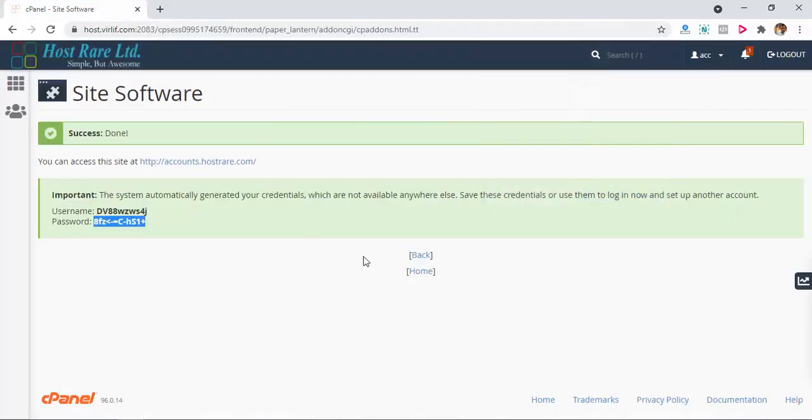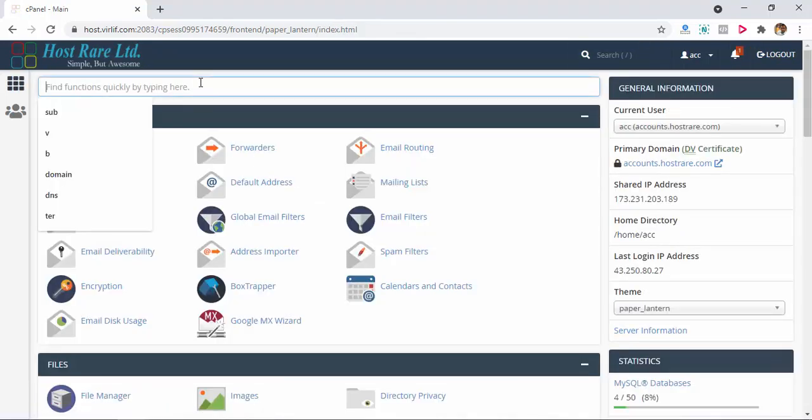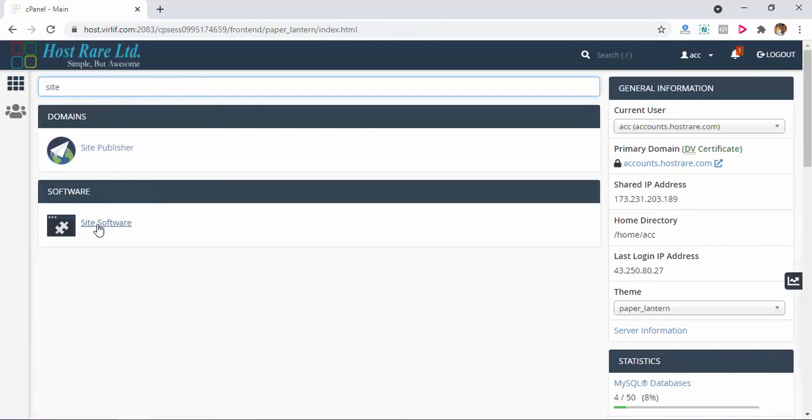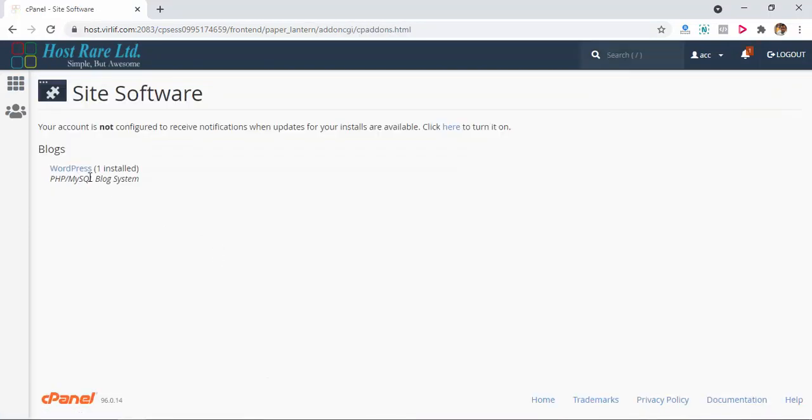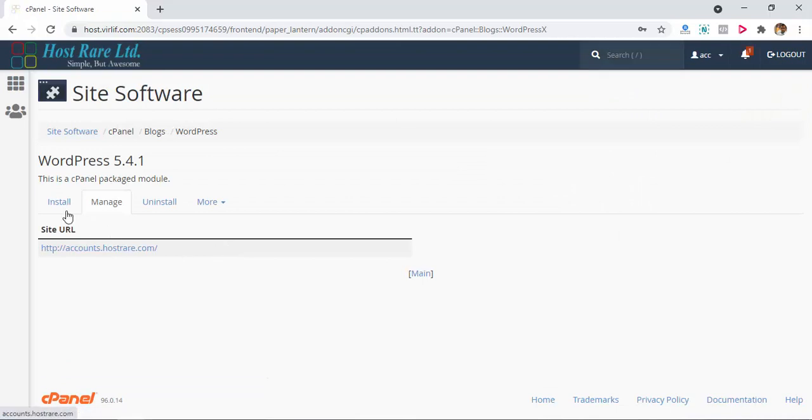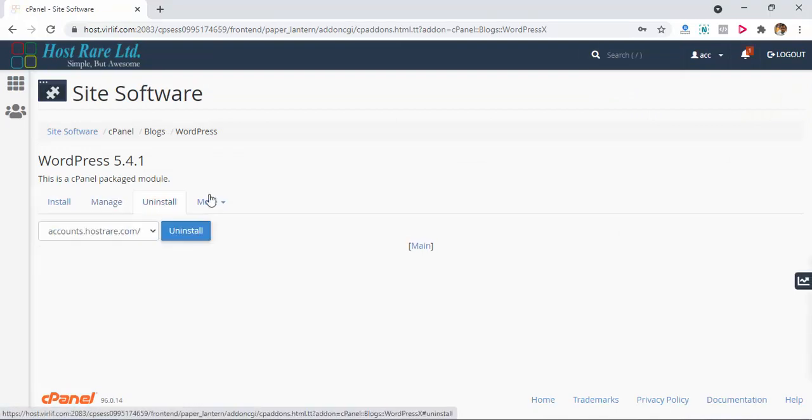Now I'm going to show you how to uninstall this. It's a very simple thing like that. Go to your cPanel, search site software, click on Site Software, click on WordPress. You see one site is installed. So click on the uninstall tab and select your domain.